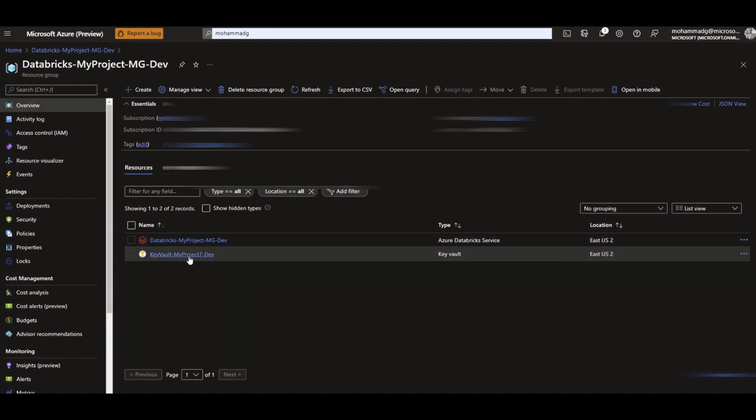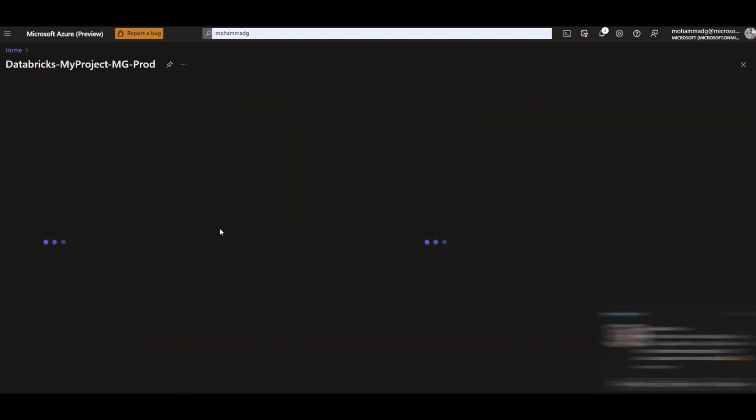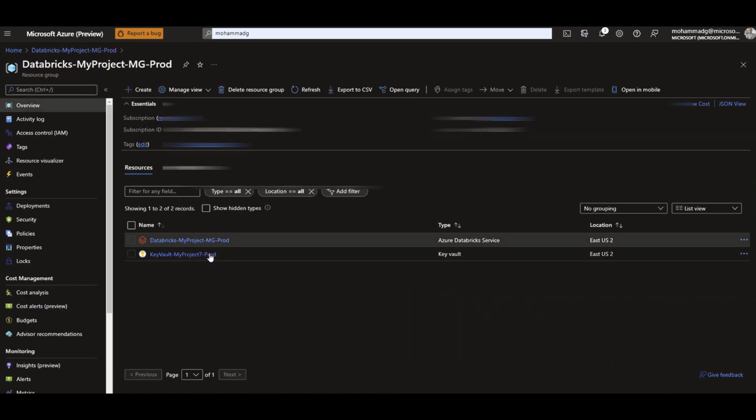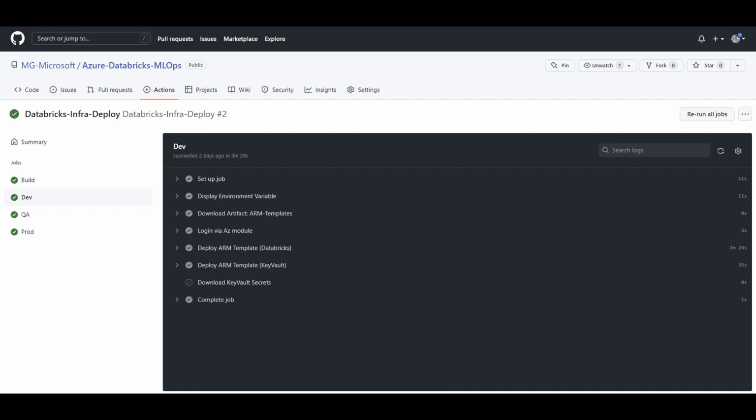So I did the same for dev. You have to also do the same for prod. The prod key vault, and you have to do the same. This is the prod, and you have to do the same for the QA resource group and QA key vault as well. Now, what is next?